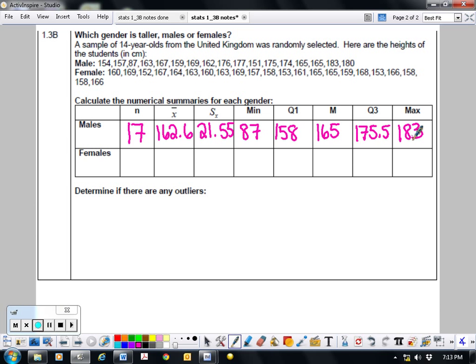For our females, we had 22 data points. Our mean was 161.5. Our standard deviation is 5.2. Really different from the males, much smaller spread. Our minimum was 152. Our first quartile is 158. Our median was 162. Our third quartile is 166. And our max was 169.